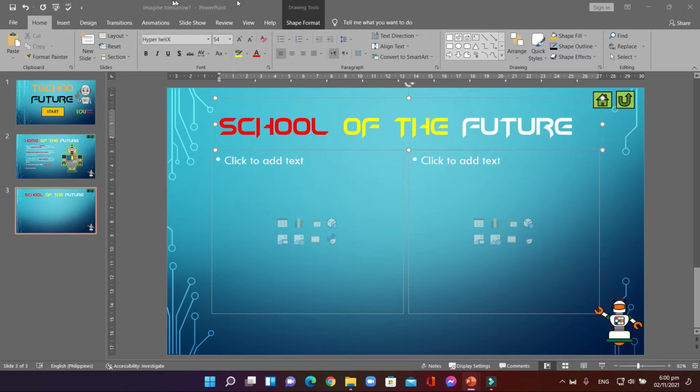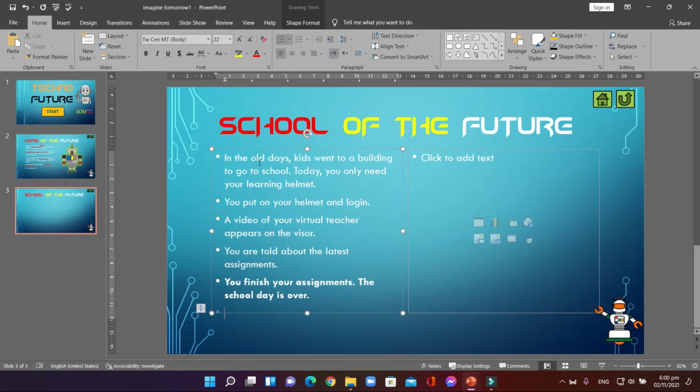So that's how we're going to do this. So for me, I'm copying the one in the book, the example. Okay, look at this example. In the old days, kids went to a building to go to school. Today, you only need your learning helmet. So that's the device. You can change the color of the device name to highlight that it's the device used. You put on your helmet and log in. A video of your virtual teacher appears on the visor. You are told about the latest assignment. You finish your assignment. The school day is over.